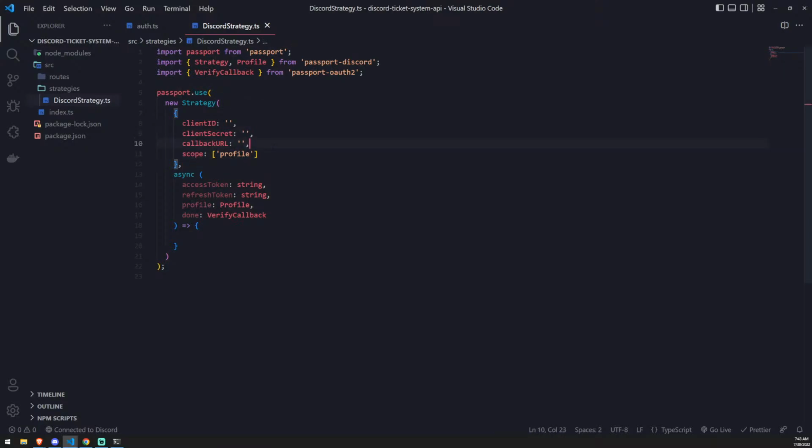So let's do this. Scope, profile, and for the client ID, I'm going to go ahead and set up environment variables in just a second. So for now, I'm going to just do this for all of the values. And I'm going to have to go grab them from the portal.